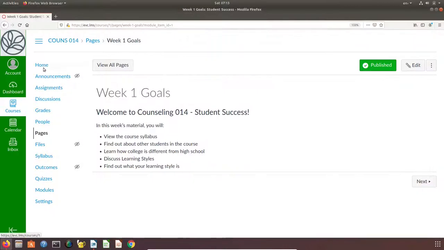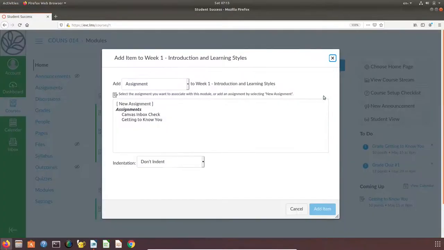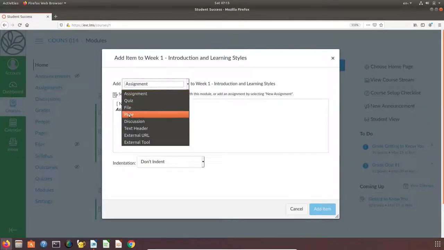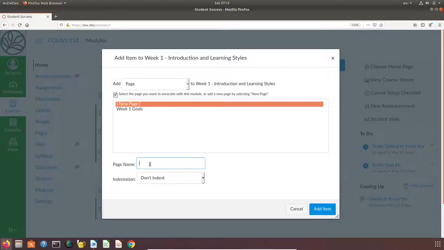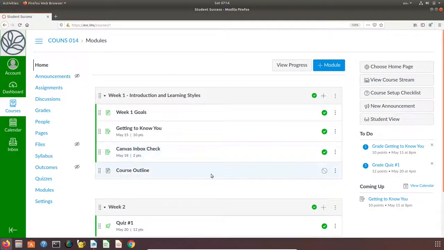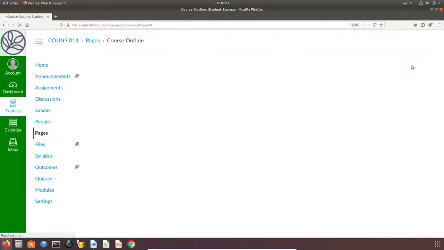First, in Canvas, we'll return to the home page and create a new page titled Course Outline, select it, and edit it.